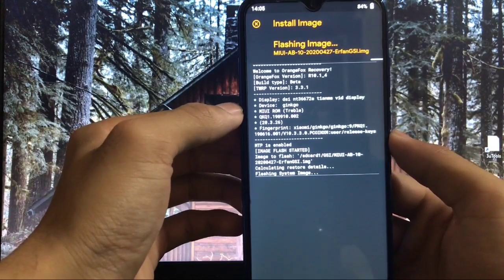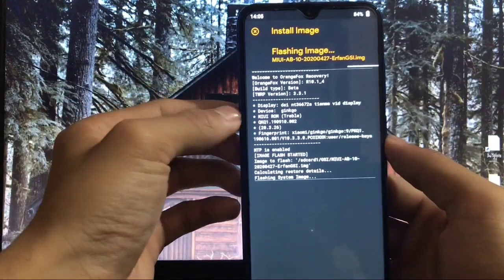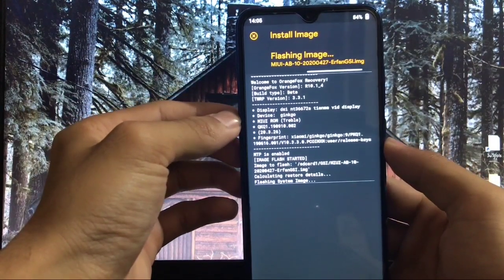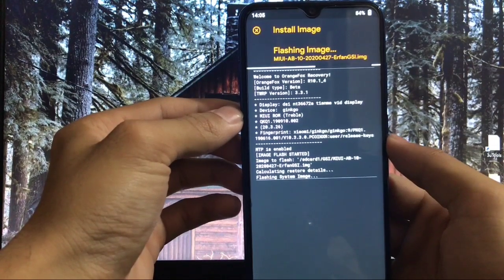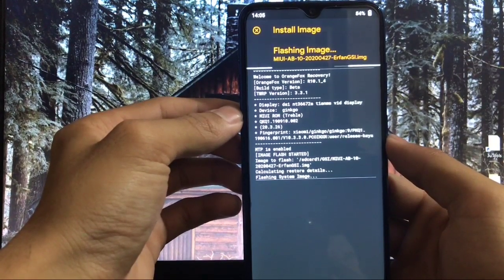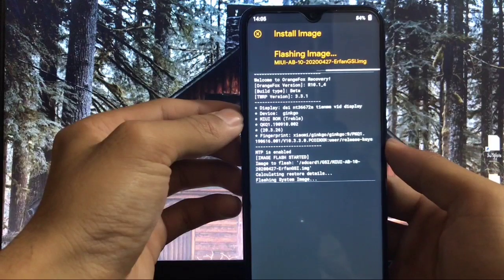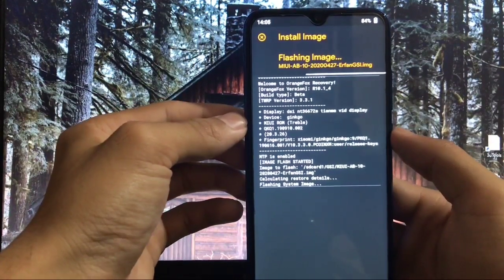booted into MIUI 12. Don't worry, I will install ahead of you and I'll show you how it will look after booting. So let us wait and let me check how much time it will take, and after that I'll come back to you very soon.